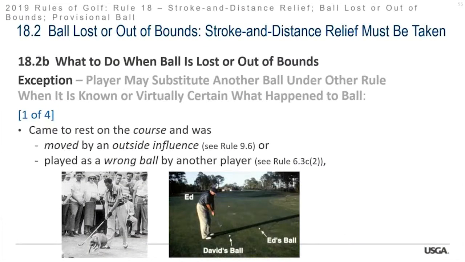So number 1, if the ball came to rest on the course and was moved by an outside influence, the example here at the bottom left of a dog moving a golf ball, although it does look like it was from the teeing area, so that ball wouldn't be in play, but that's just kind of the cool little photo that I had here. So if the ball is in play and an outside influence moves the ball and he runs off with it, the ball is lost, we do not have to go under stroke and distance. We get free relief in that situation.